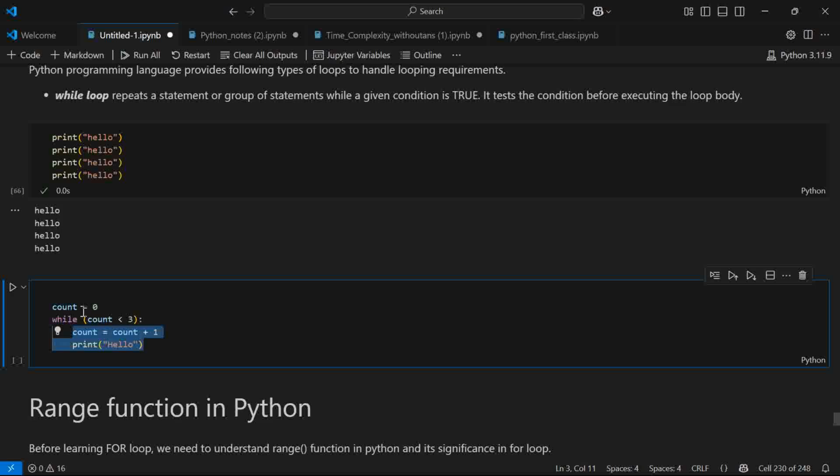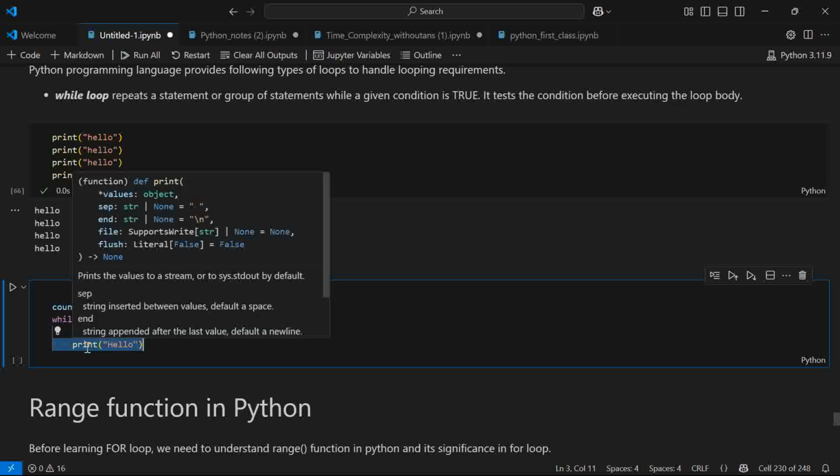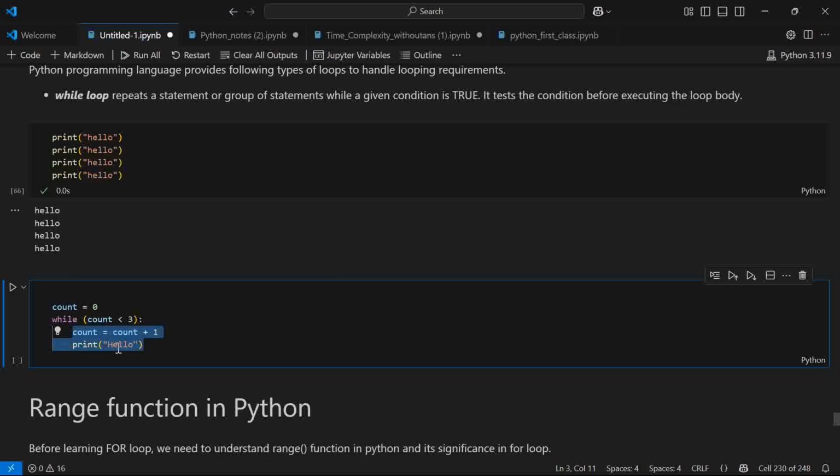So when it enters the while loop, count is right now 0. So 0 is less than 3, the first condition. So yes, it is. So it will go inside, and what it will do, it will increase the count value to 1. So right now it is 0, so it will get 0 plus 1. So now the count has the value 1. Now it will print hello.